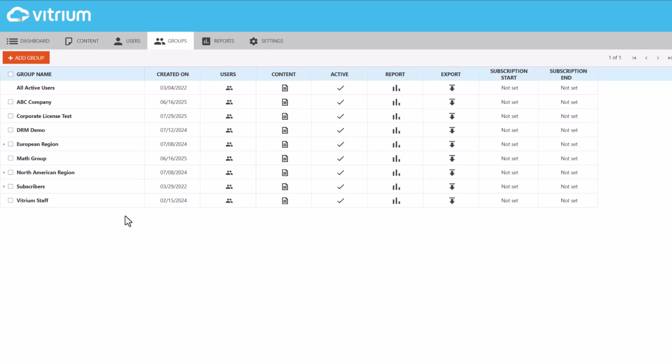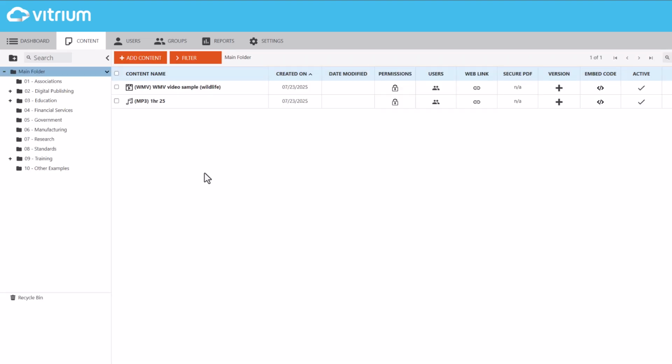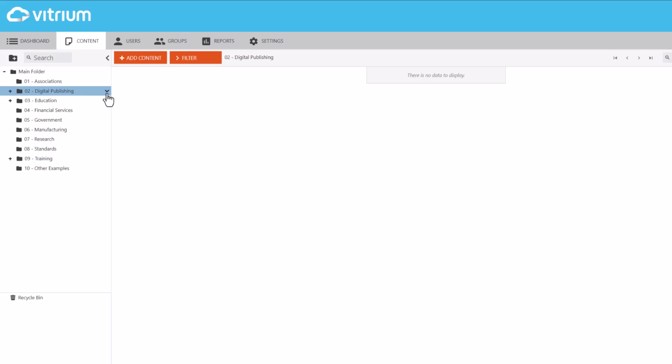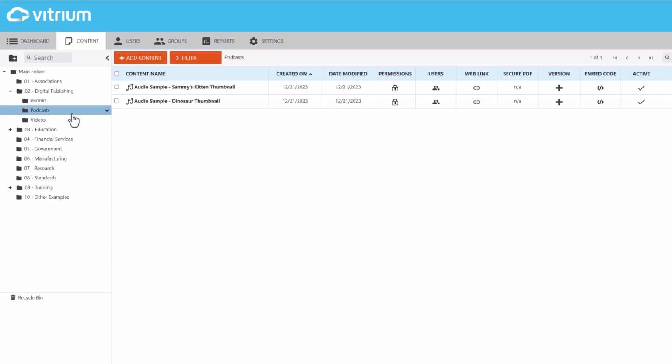The next thing we'll need to do is assign permissions for content that we want this group to have access to. On the Content tab, you'll need to determine which folders you would like this group to have access to. For the purposes of this demonstration, we'll choose Digital Publishing. It's important to keep in mind that when assigning permissions at the folder level, any subfolders will automatically inherit those same permissions as well. So if you wanted to limit access to podcasts, for example, you would need to set it at the podcast level rather than the digital publishing.